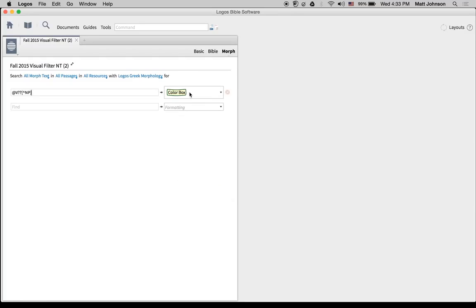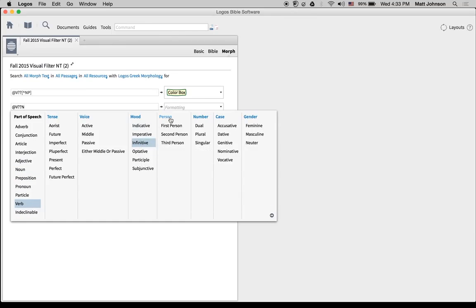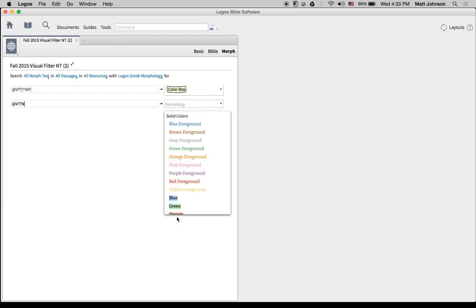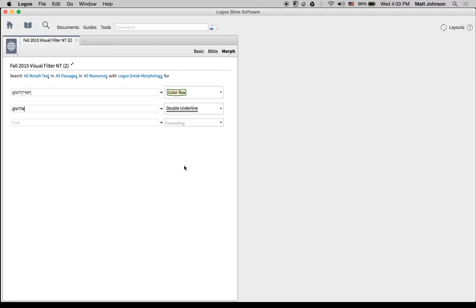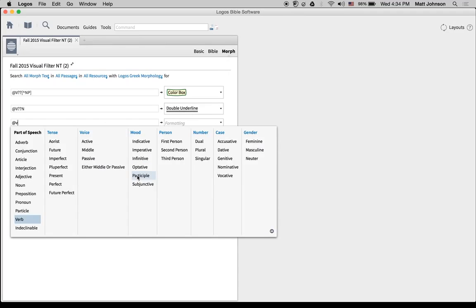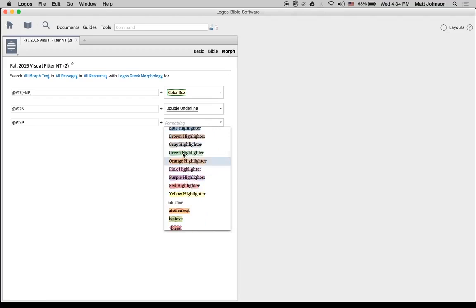When you click on it, it opens up the next window. Now we click on find again. Now we're going to add our infinitives. So we're going to do @ sign, verb, infinitive. And for this one, we're going to do a double underline. And for the last, you would do the same thing for participle. I'm just going to quickly do that. And for participle, we want to choose green highlighter.